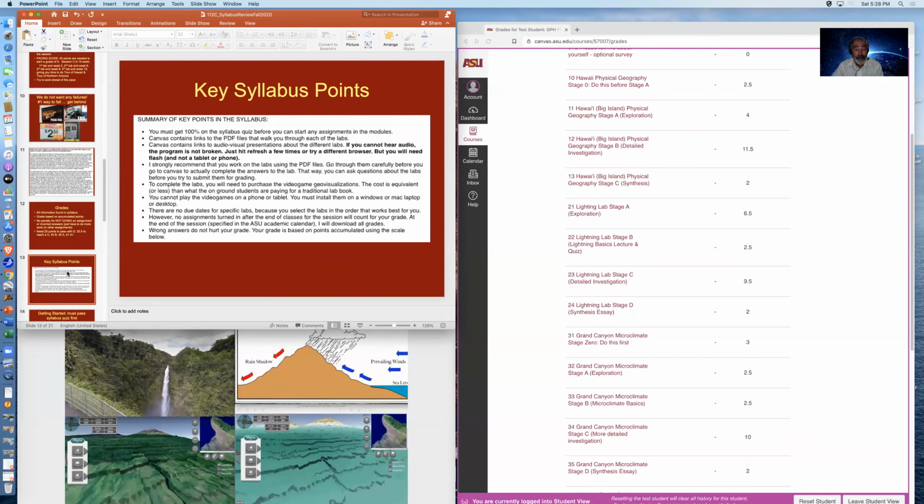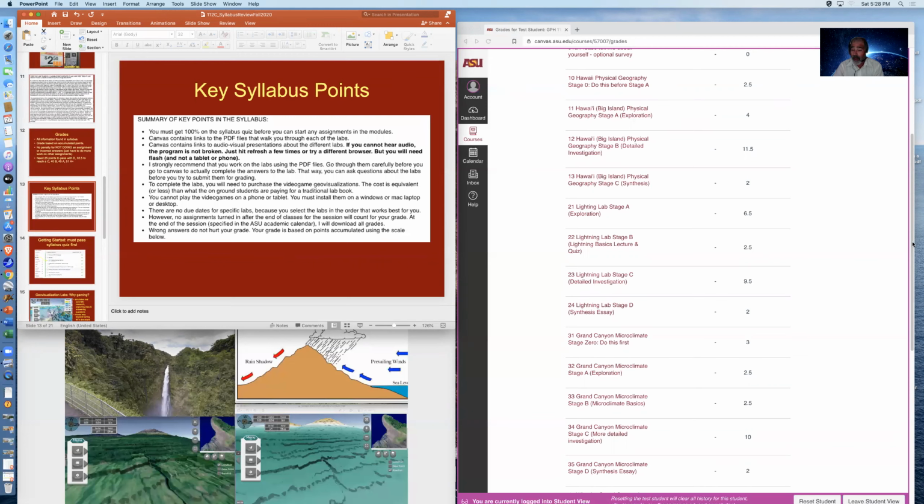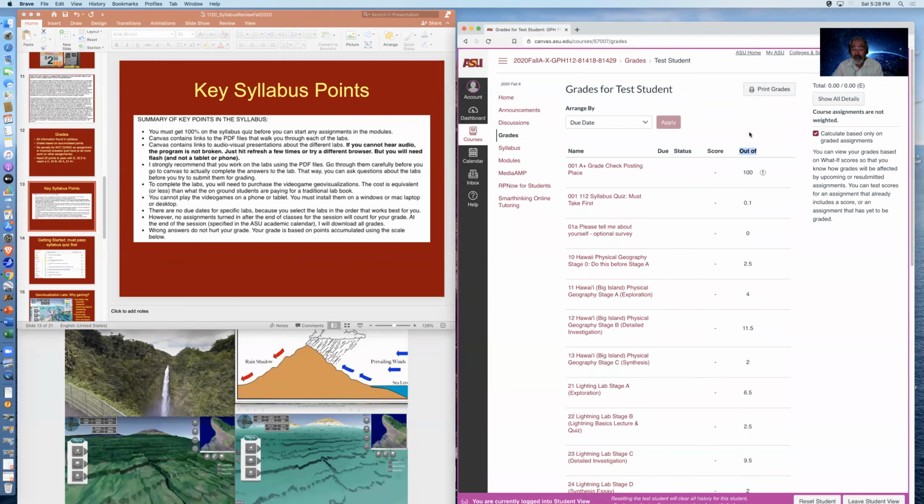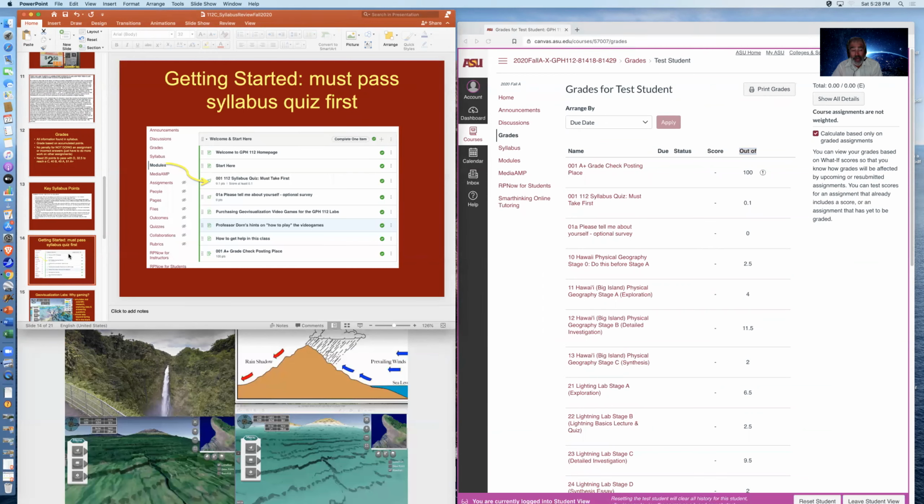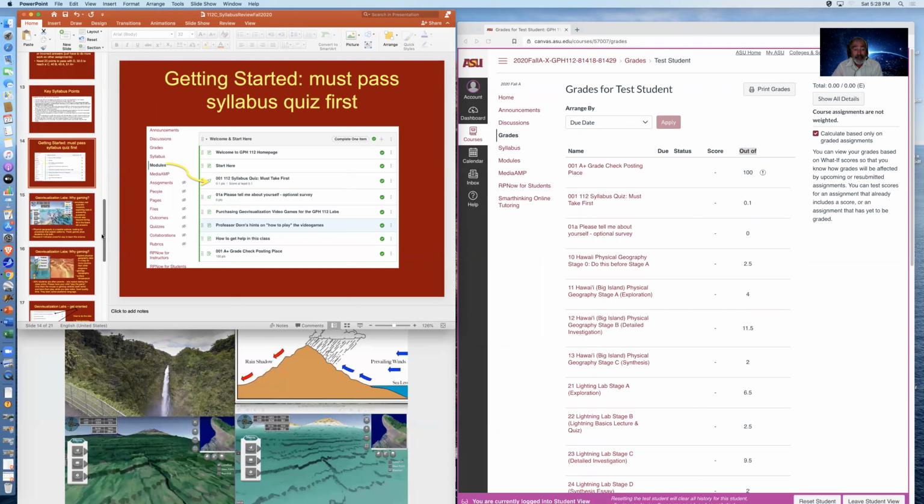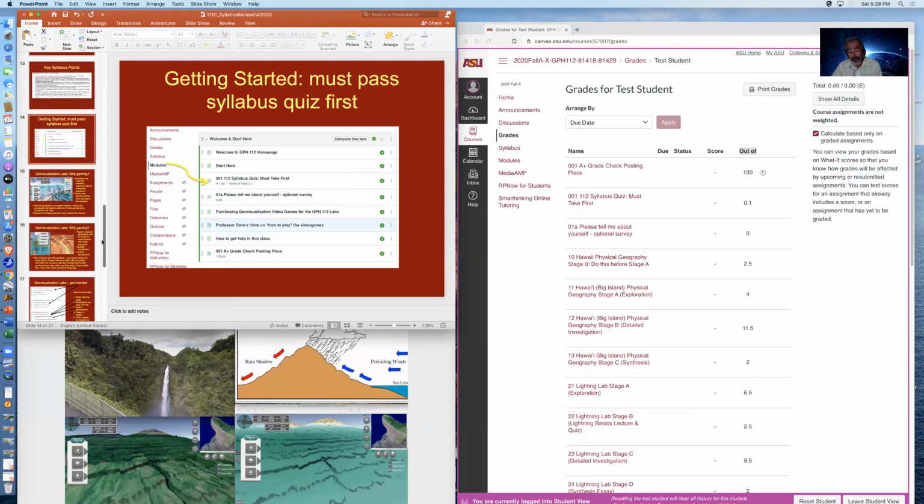I'll let you pause the presentation and review the key syllabus points, but I'll also encourage you to simply read the syllabus in detail, and then you'll have to pass the syllabus quiz after you read the syllabus. You can take the quiz many times, and it's also another way for you to learn about the rules behind the course.